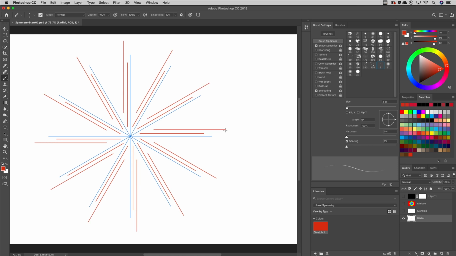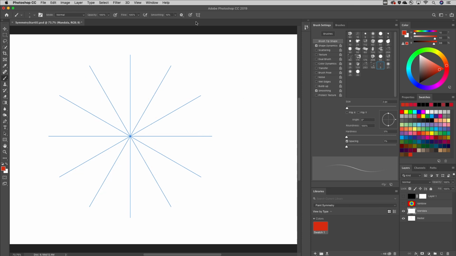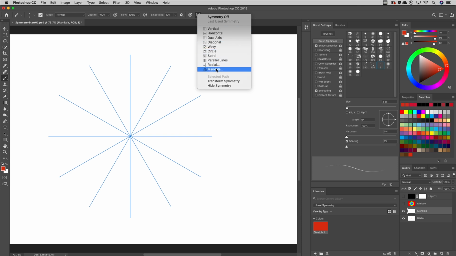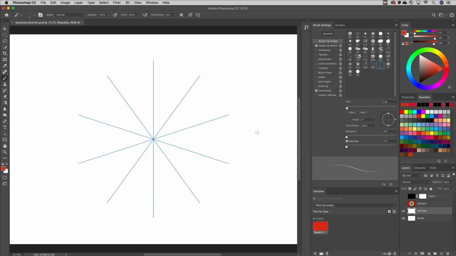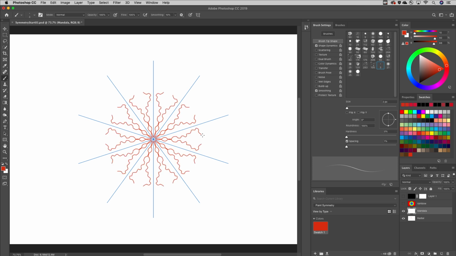To have Photoshop first mirror my paint stroke and then repeat it around the axis, I'm going to return to the butterfly icon and choose Mandala. I'll increase the number of segments and then tap Return or Enter to apply the transformation. This time, as I start painting, we can see that Photoshop is mirroring the paint stroke before it repeats it around the symmetry axis. Paint symmetry, however, isn't limited to a paint layer.